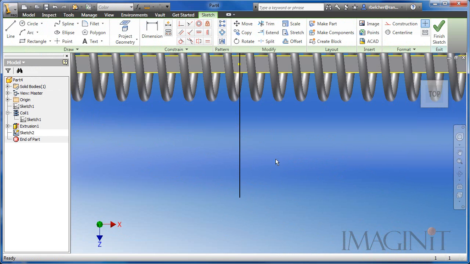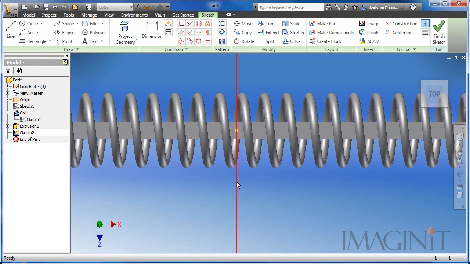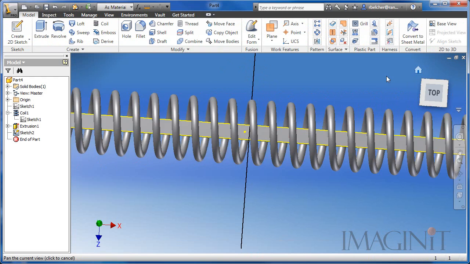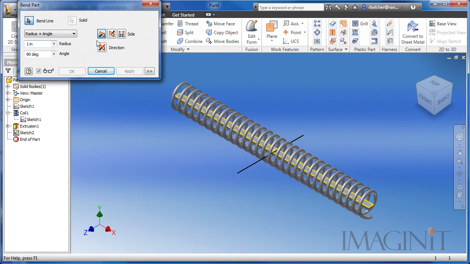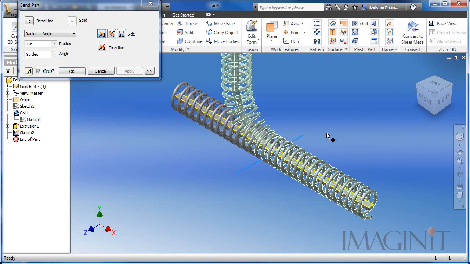Now I'm going to cancel out of that, and I'm going to go back into my sketch, and I want to make sure that the bend line passes right through one of the coils. As you can see at the top here, the bend line goes right through one of the coil features. Now when I go out and use the bend command, I can select the bend line, and the coil will bend as we anticipate.